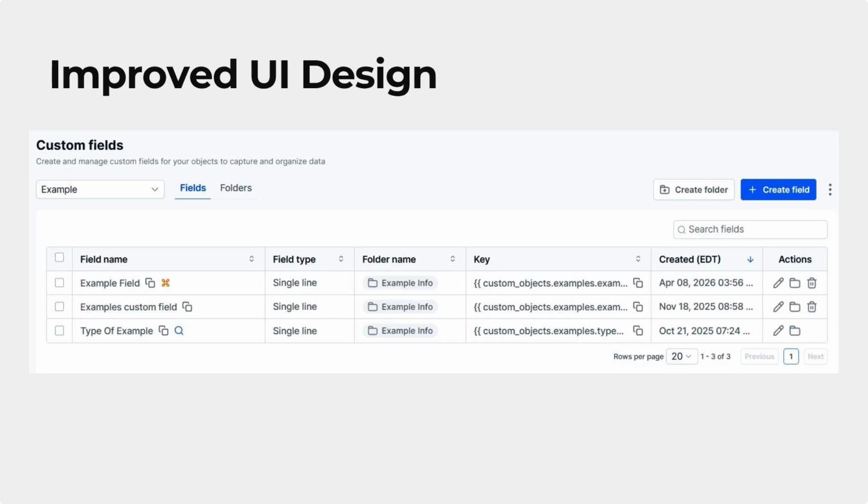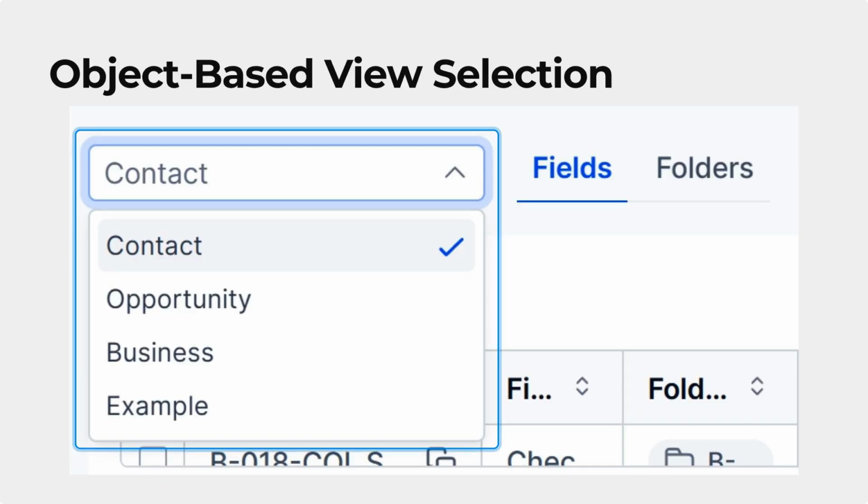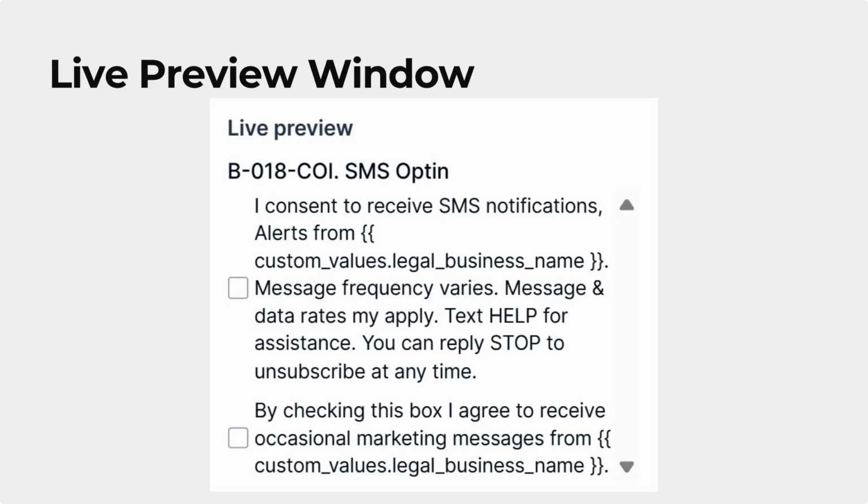A cleaner interface and new visual indicators to identify unique and searchable fields for better usability and faster navigation. Easily switch between different object views, such as contacts or opportunities, using the top dropdown. Instantly see how a custom field will appear on the contact page, helping you configure fields with more confidence.